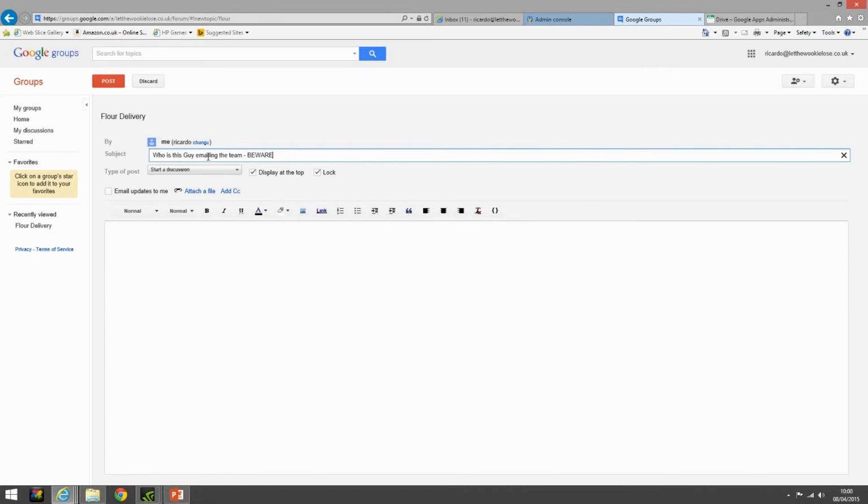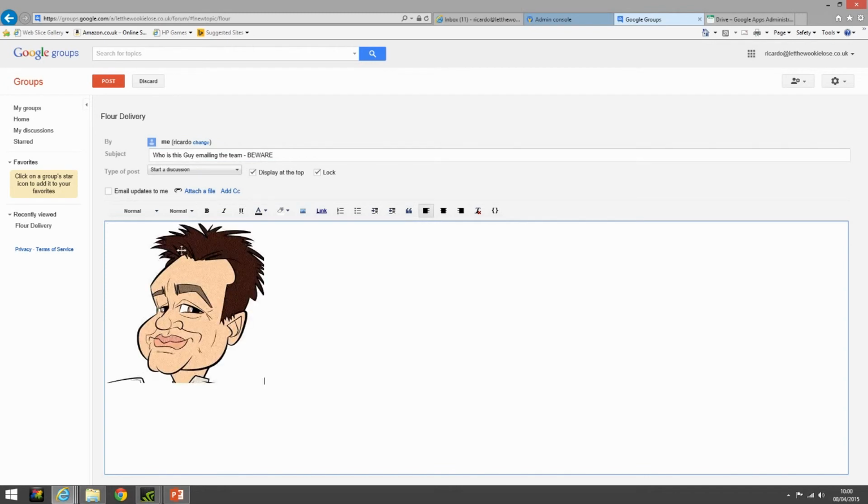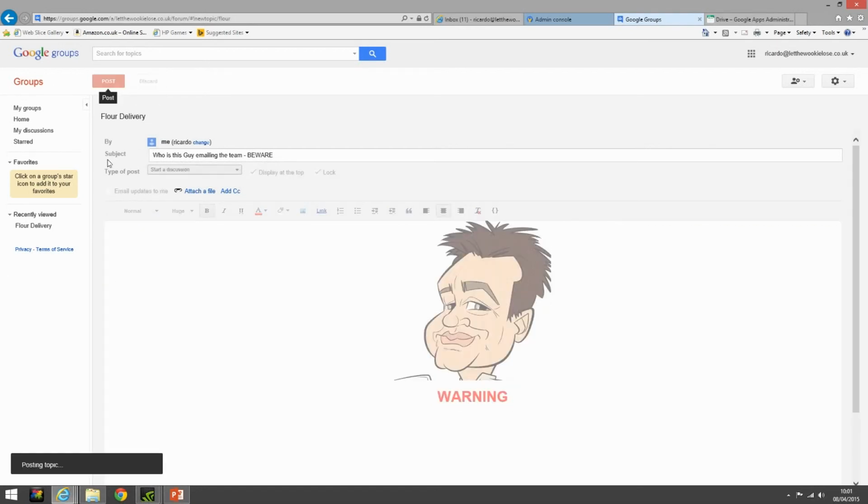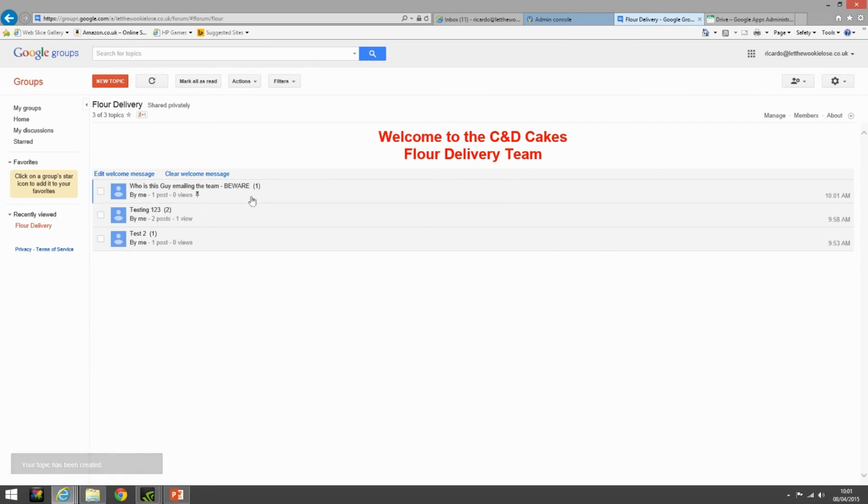Beware. Put the picture in. Warning. Let's beef that text up. Bit of red for a bit of peril. Let's get some huge text in there. Let's get that centered and that centered. And then what we can do, we can then post that, and you'll notice it'll appear at the top.